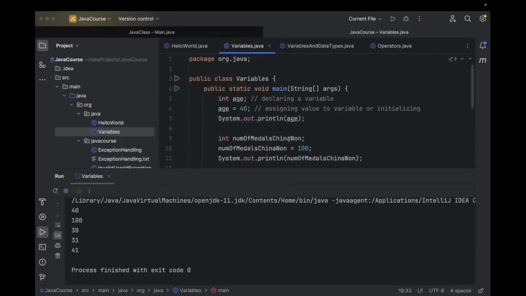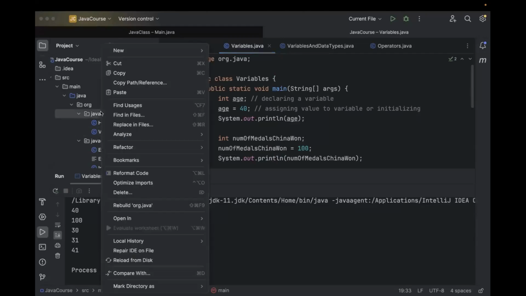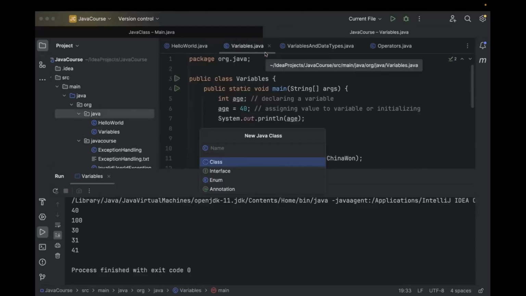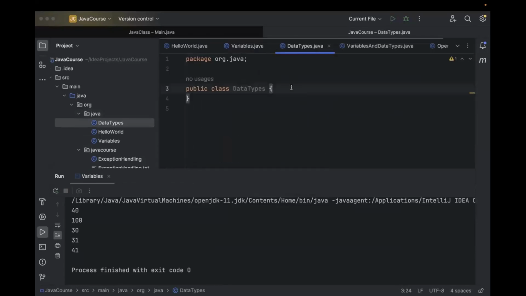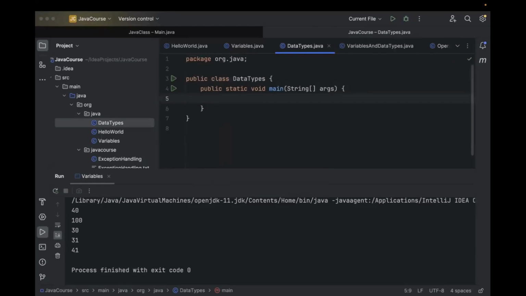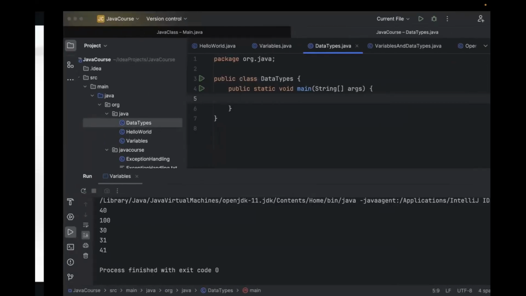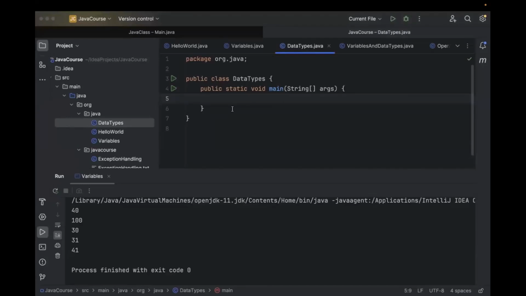In variables, what we have seen? We have seen how to declare a variable. We have seen how to assign a value to a variable. Now let's see data types. Any doubts in variable? I'll just create a new file so that it's easy for you. Now again, we can declare a main function here and we'll start. Any doubts? Okay, let's start.